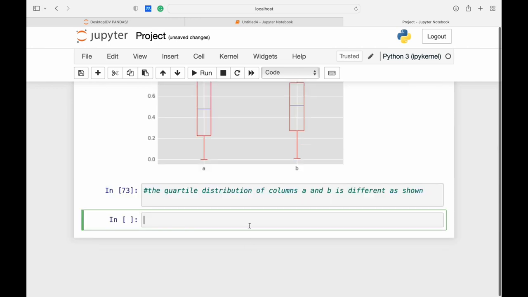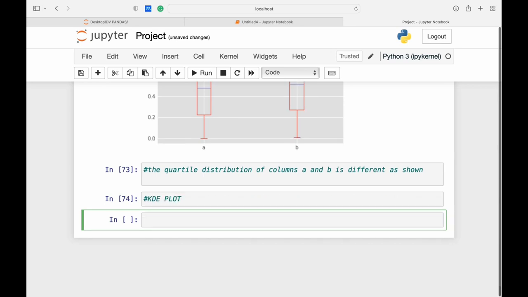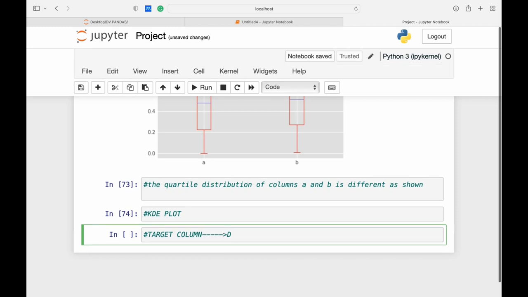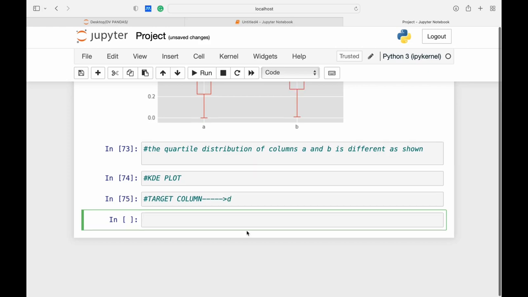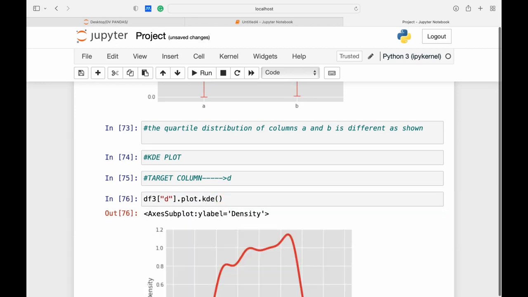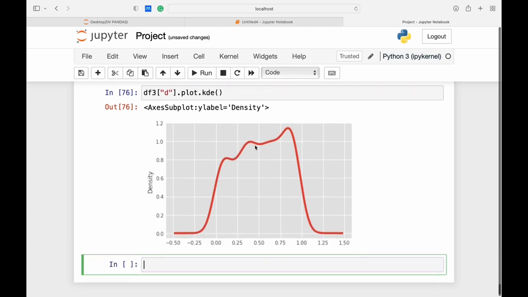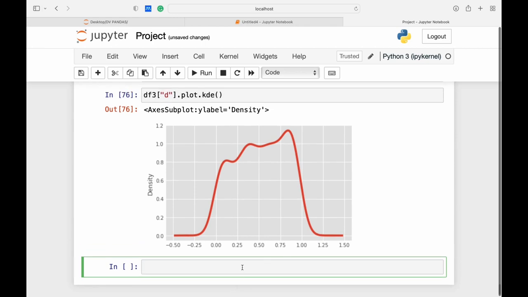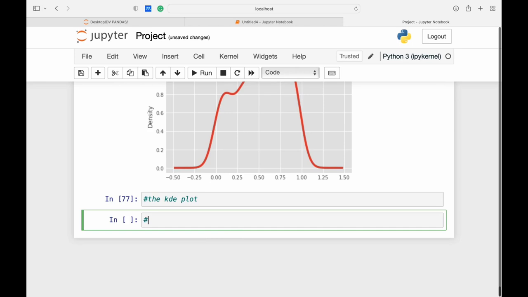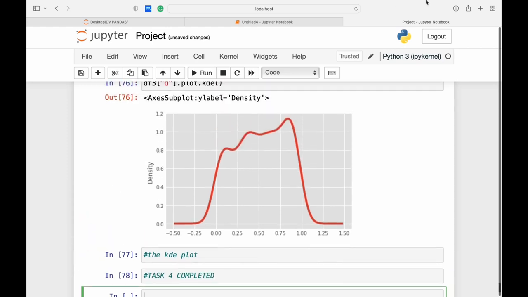Now let's move on to our second subtask, that is KDE plot. So our second subtask is regarding KDE plot. So the target column for it is D. So we are using small notation, so it's small d. Now I'll write df3['d'].plot.kde. So this is the resultant KDE plot. So we have completed our fourth task as well. So task 4 has been completed.